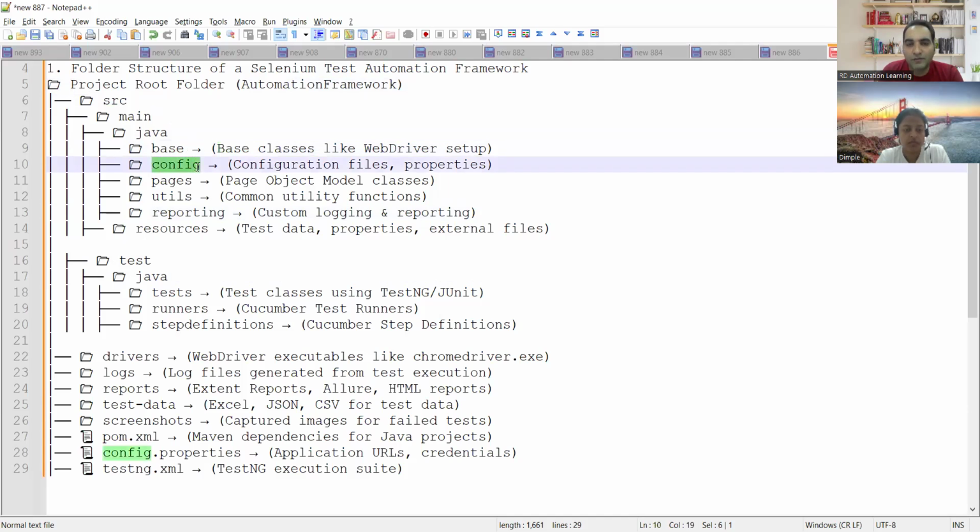You will have configuration files, the properties files. You will have pages, page object model, which is a design pattern. You will have utilities. I think you mentioned utilities correctly. You'll have a reporting mechanism. You'll have resources, test data, properties, external files, right?